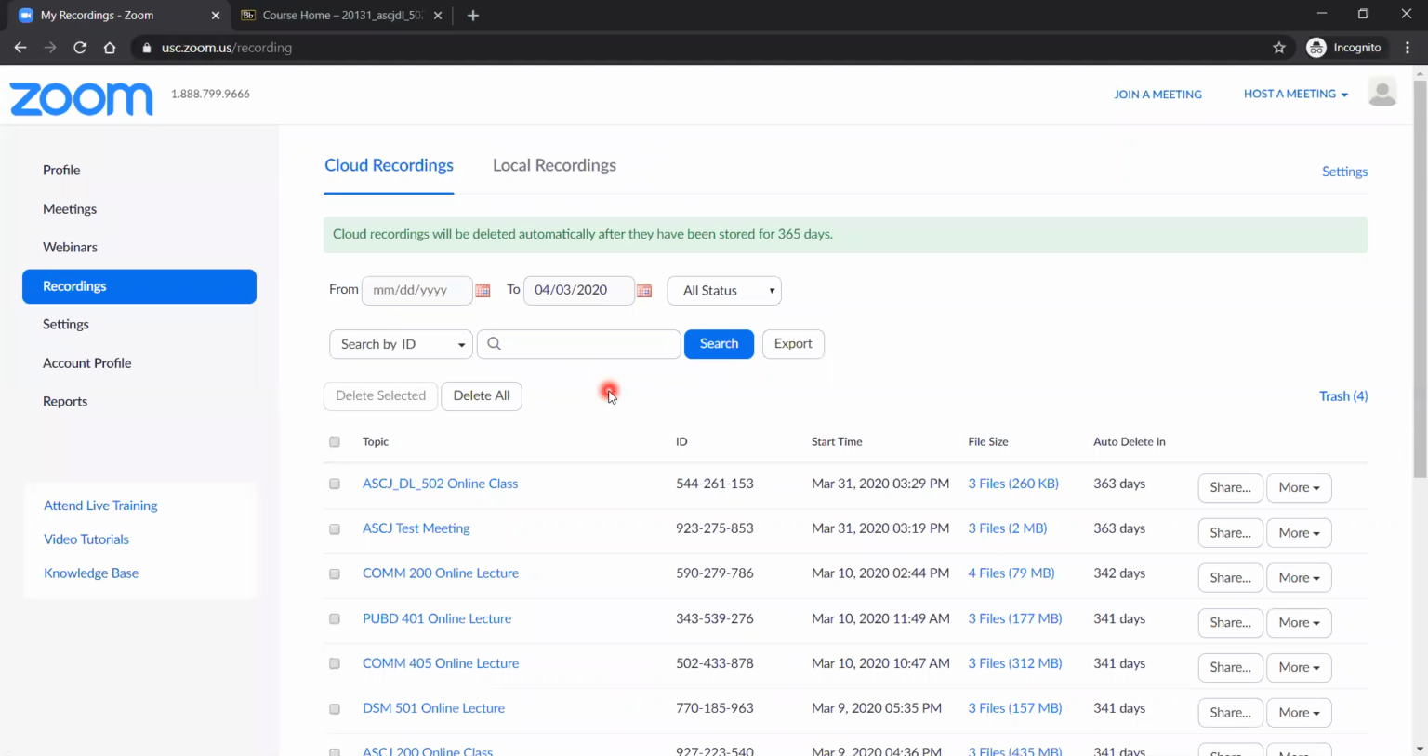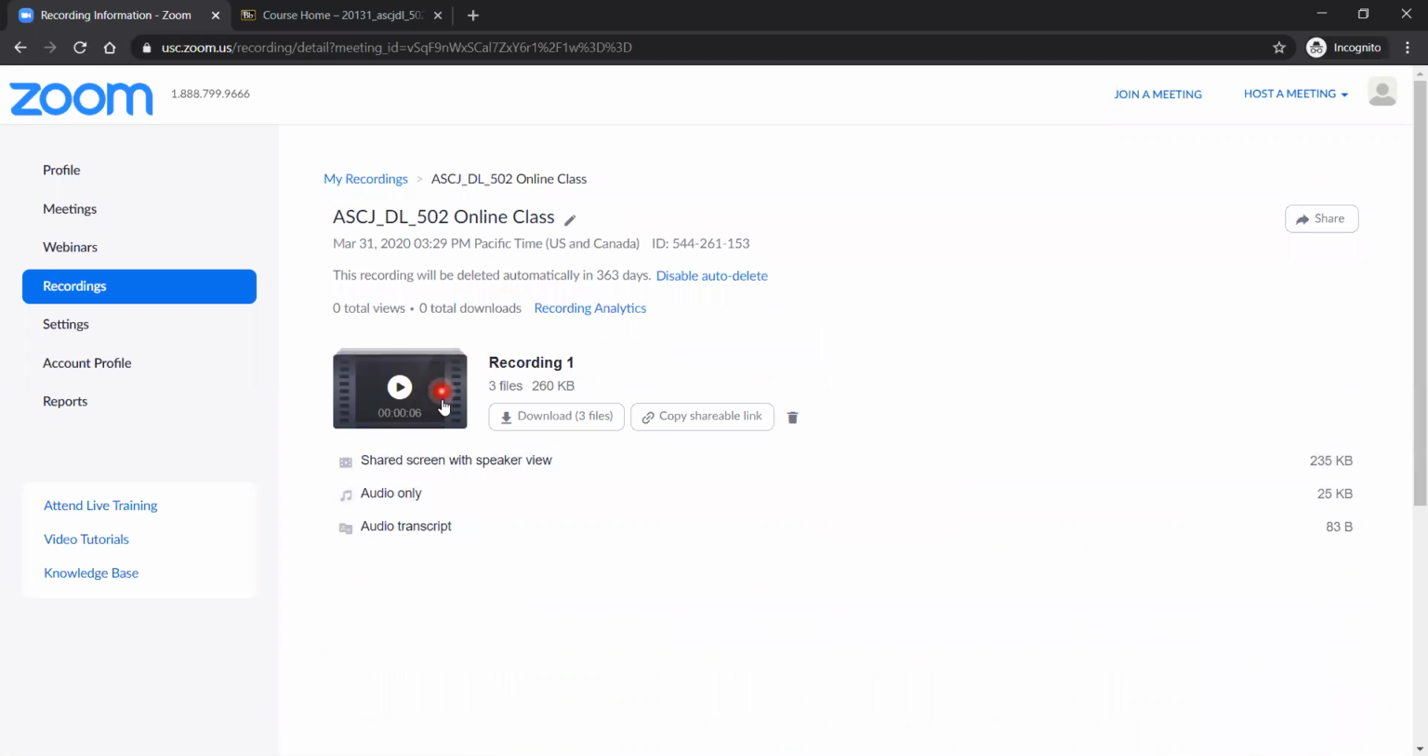Here you'll see a list of all your cloud recordings that you've already made. Also, you'll have access to your local recordings. Now, I'm assuming that you've used the cloud recording function for your classes. So I'm going to ask you to click on one of them. In this case, I'm going to click on ASCJ DL502, a test class that I've created. From there, I see the media associated with this recording. I have a video file here that students can watch.